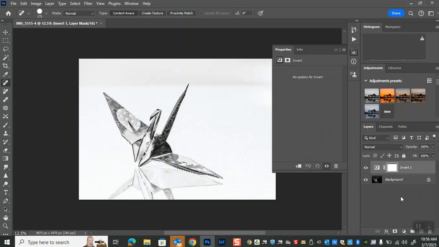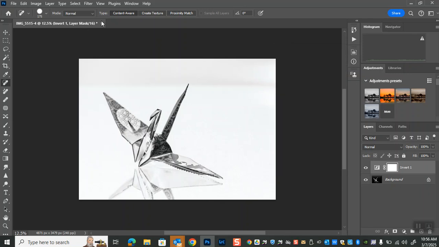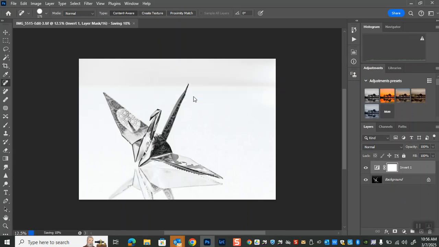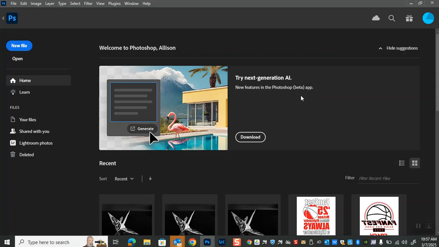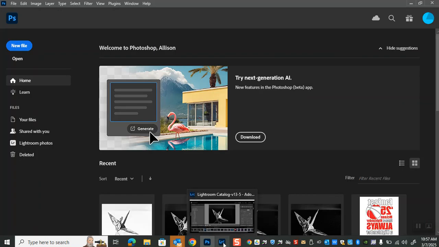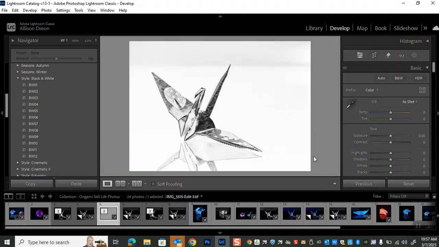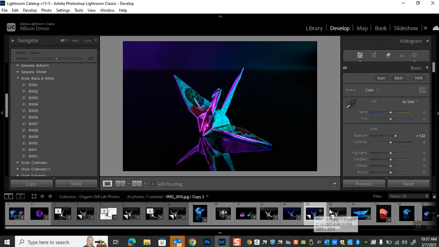So I'm now going to just click the X on here. It's going to ask if I want to save the changes. Yes, and it's going to save that for me and bring it back into Lightroom. So it's there in my camera roll. When I click back to Lightroom, I now have my negative. You can see I've got my color version over here still, I've got my black and white image, and then I also have my digital negative.